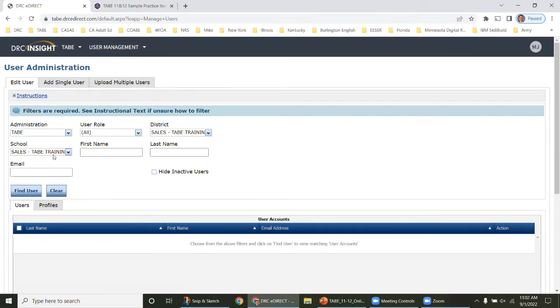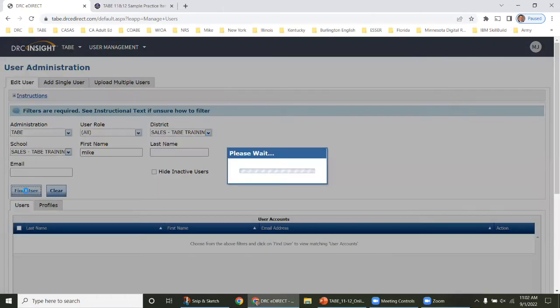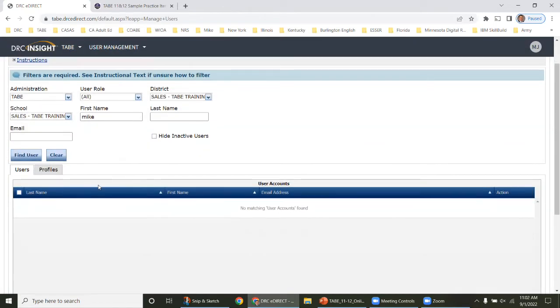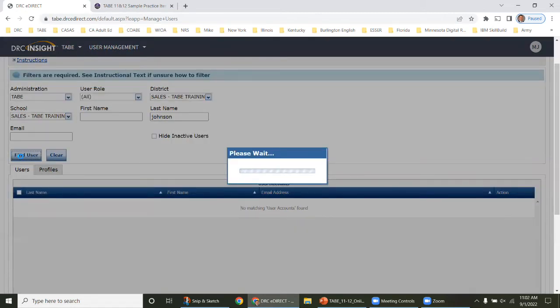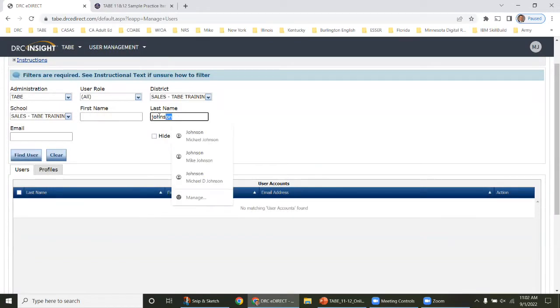And it starts the very same way. You're looking for somebody. So I can, again, look for the first name Mike and click find user, and it will find all the Mikes in my account, and I don't have any. So I can delete Mike, and let's go to last name Johnson and see if I've added other users with the same last name. And we see we don't have any of those.